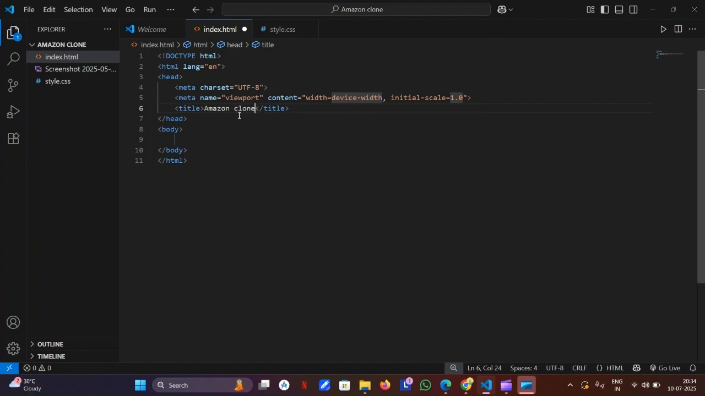Now we haven't linked this file with the CSS file, so we have to link it. For linking, we have to type link, then rel is stylesheet, then href, in which we write our CSS file name, which is style.css. Now we have to save this. Now our CSS file is linked to our HTML file.